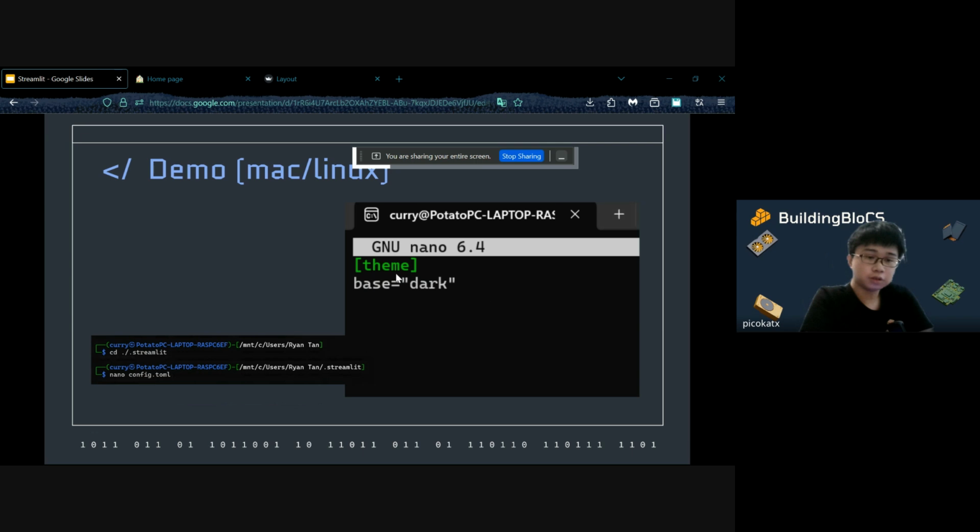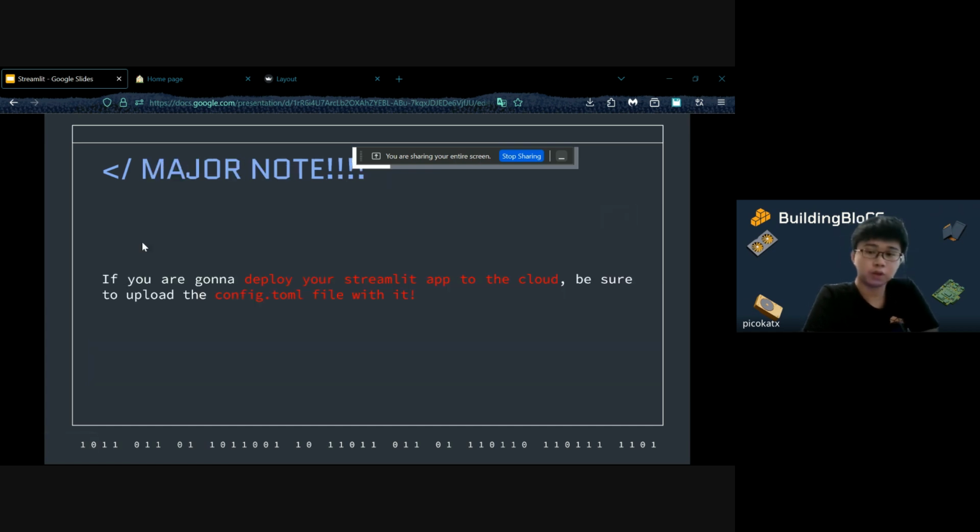Skipping through back to where we are, there was a segment for doing a demonstration for Mac/Linux. However, I don't believe we have enough time to go through those, so apologies to people who use Unix. There is a note that we have for people who are deploying their Streamlit app to the cloud. Perhaps you're using Streamlit Community Cloud or some other external service. You have to be certain to upload the config.toml file with it, because certain services will choose to exclude folders beginning with a dot.